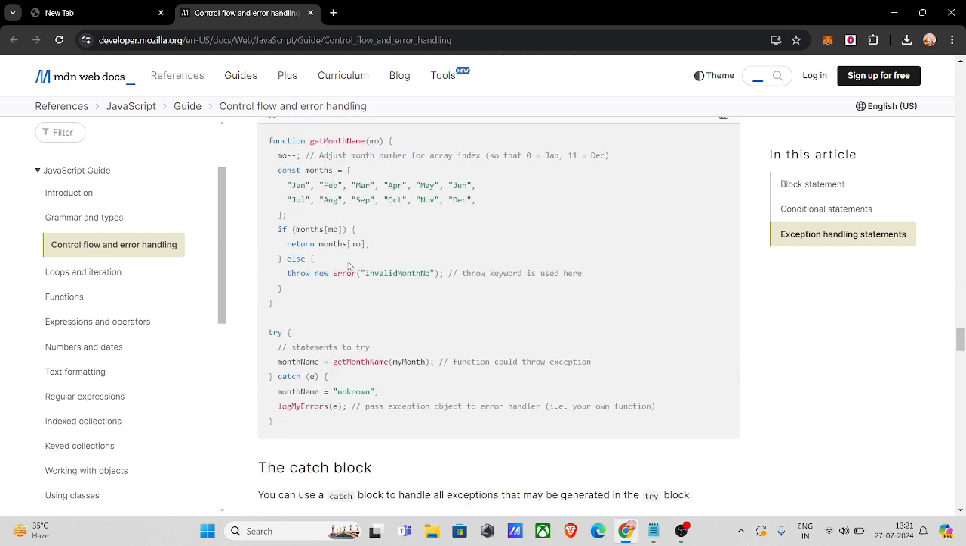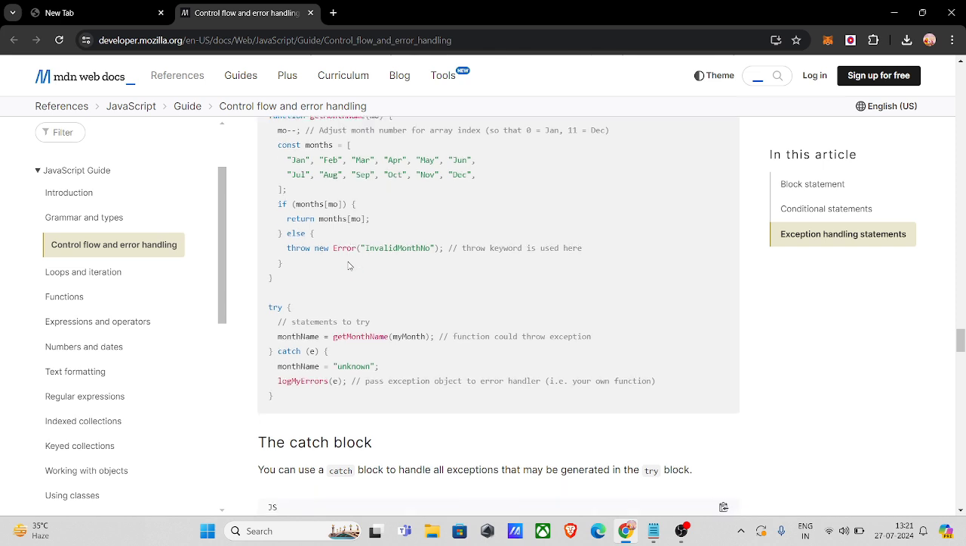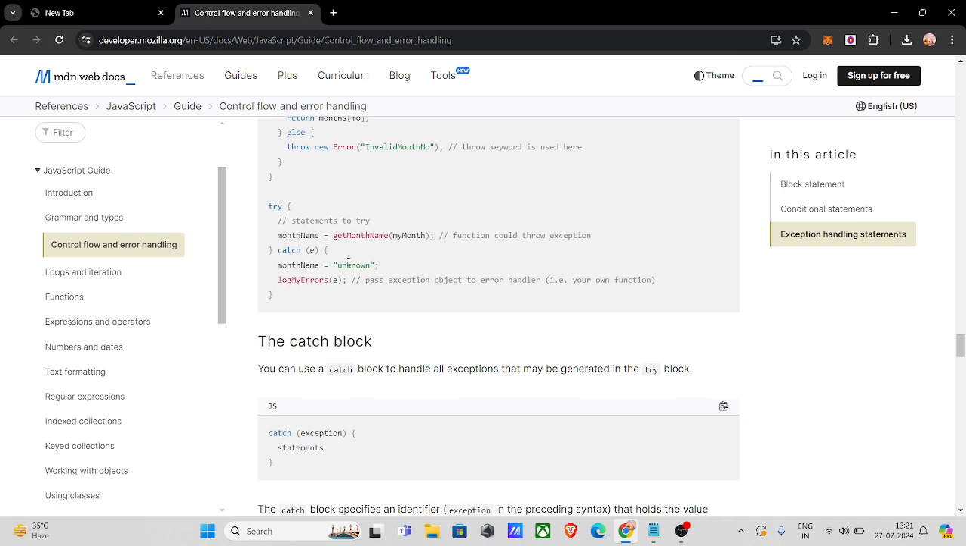For example, here we have a code example. Here we have a get month method, and if you pass the correct month index inside it, it will give you a month. And if you pass an incorrect index, like index number 14 or 100, it will throw an error, and that error will be caught by the catch block in this try catch paradigm. And here we are logging the error.